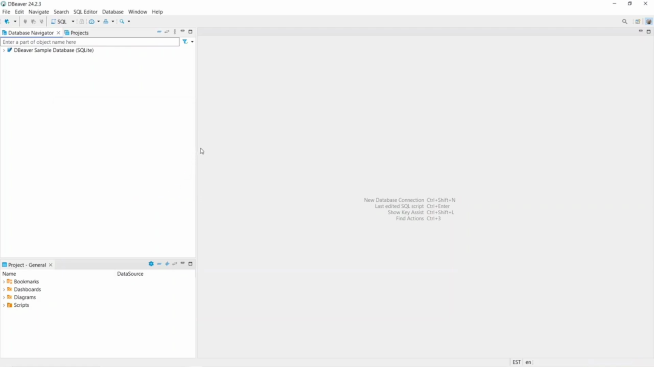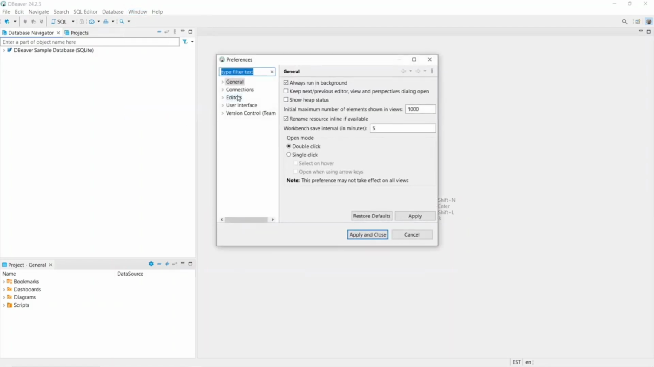Again, we saw what the layout looks like, very similar. It has all these menu items at the top. If you need to check out your preferences, you go to Window, check out your preferences, make sure that everything is good, your connections are all set up.